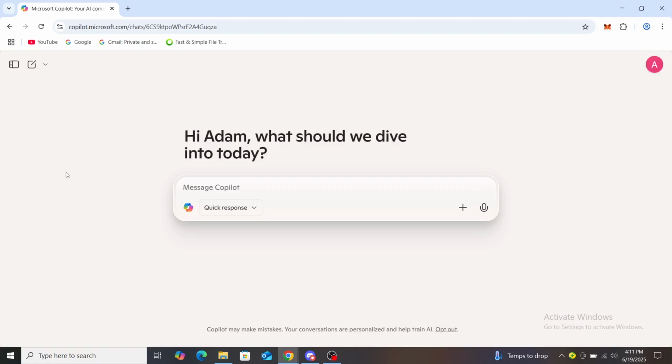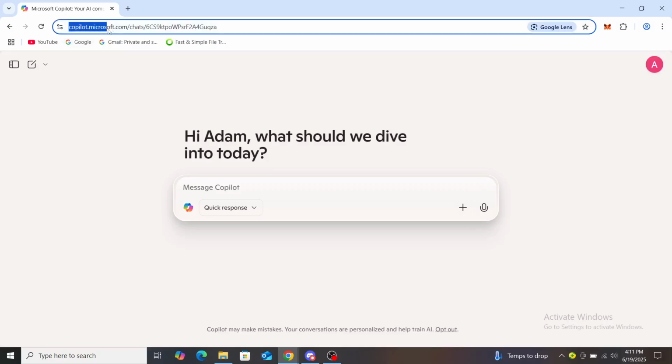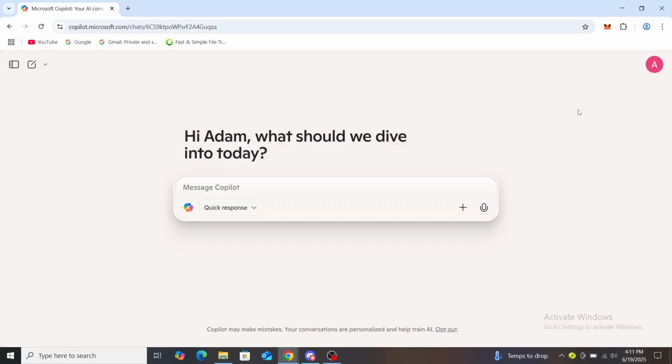Today I'm going to show you how to create an image in Microsoft Copilot. So the first thing you want to do is go to copilot.microsoft.com, which will open this website right here. On here I suggest you log in, since it's going to be easier for this AI to understand your prompts if it knows something more about you.